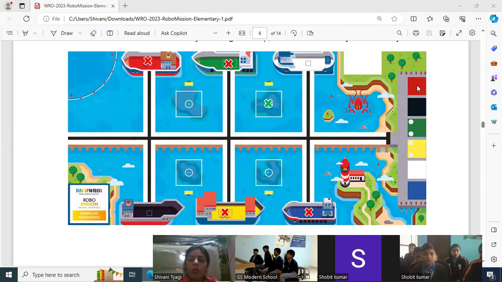So what kind of structure do we have to prepare? Any idea, students? I'm just going to unmute you all, and if you have any idea in your mind, please share with me. Now you can unmute yourself and give your answers if you have any idea related to the robot designing.